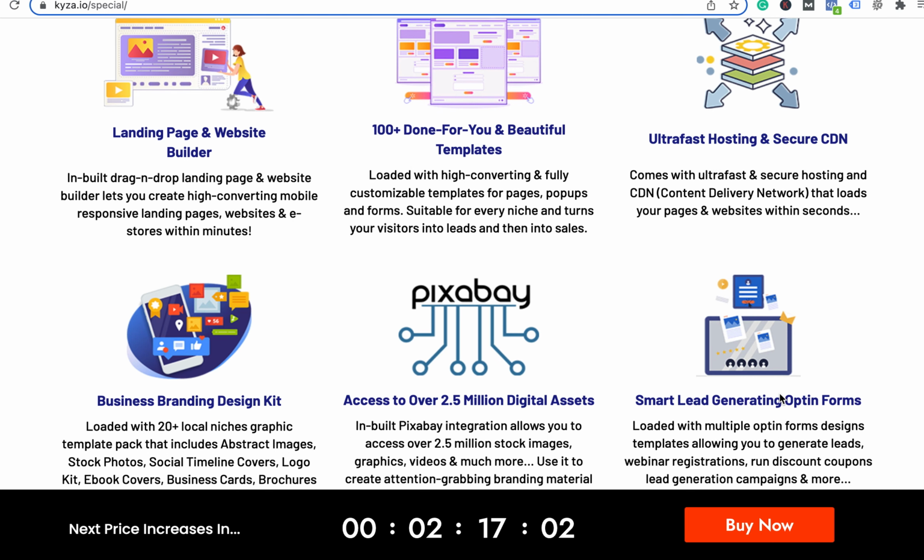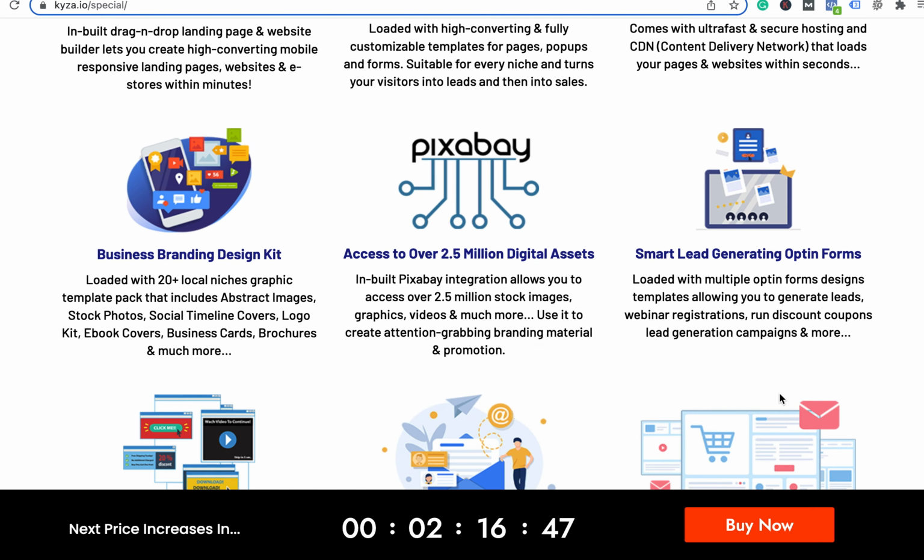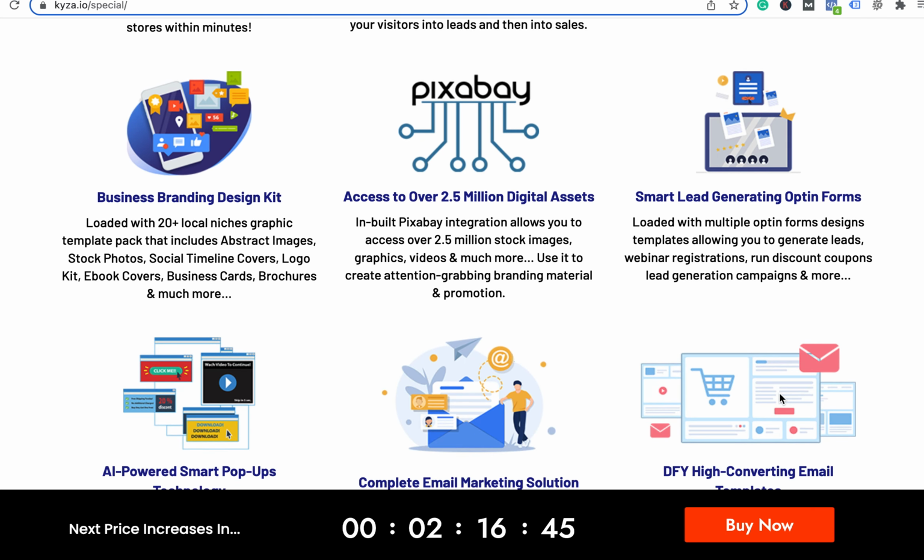And the best part is you are also getting free hosting, where you can host your landing pages and websites without any cost. And those are secure servers which deliver your content and load your website super fast. Plus you are getting Pixabay integration that allows you to access unlimited stock video and stock imagery for your branding purposes, which you can use for designing blog post banners, web banners or display ad banners.